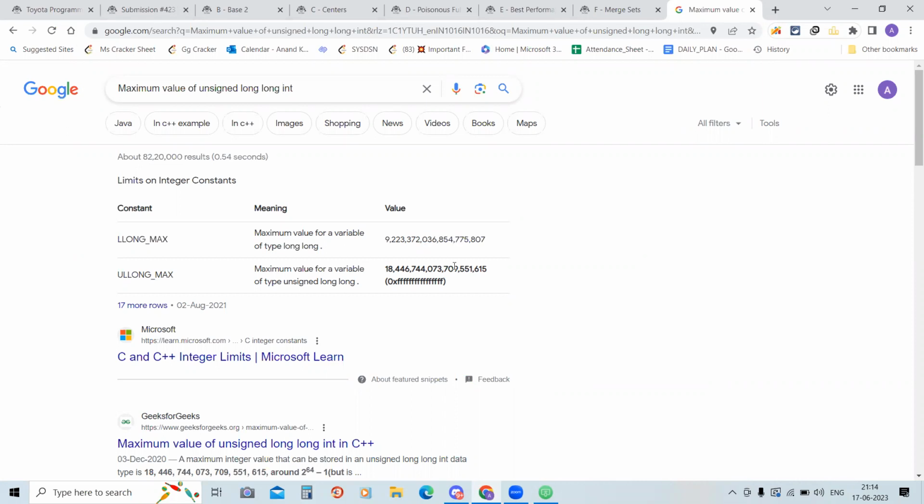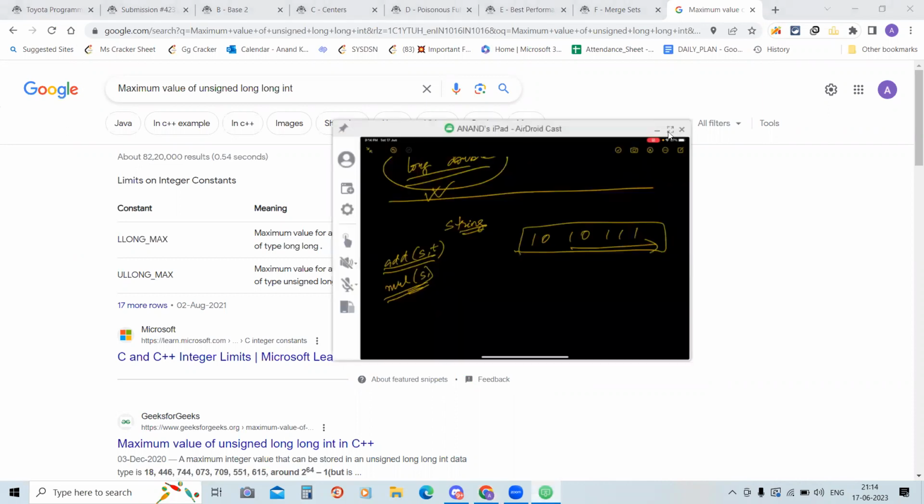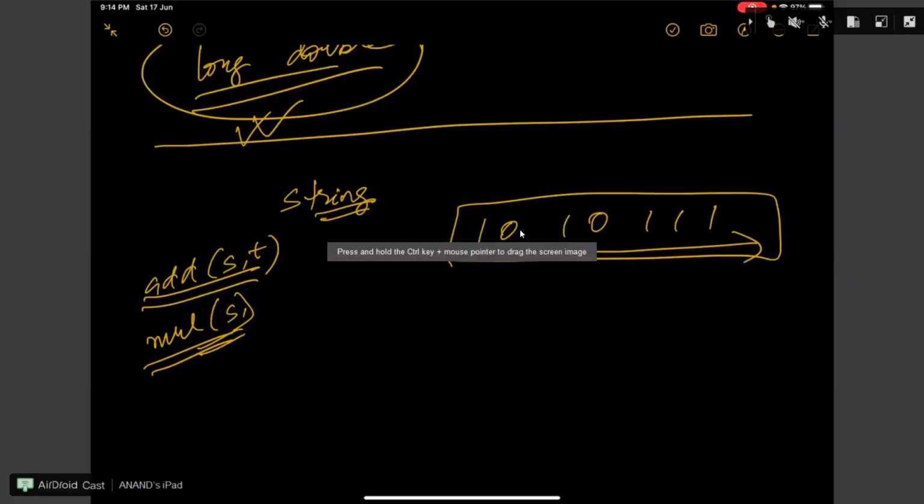Sir, I have a doubt. May I ask? Yeah. Sir, I used double, but when I was printing the value, it was printing its scientific value, like 1e something. So how can I remove that e and print the original one?